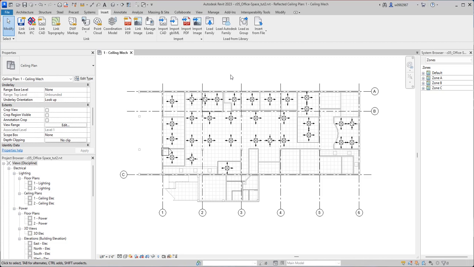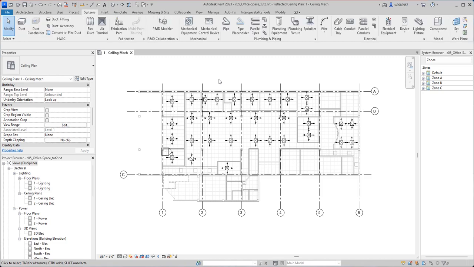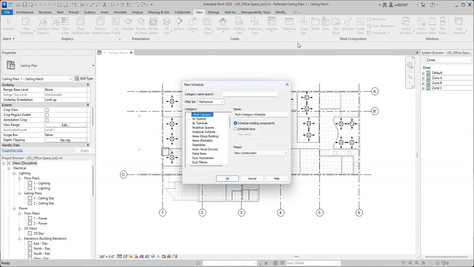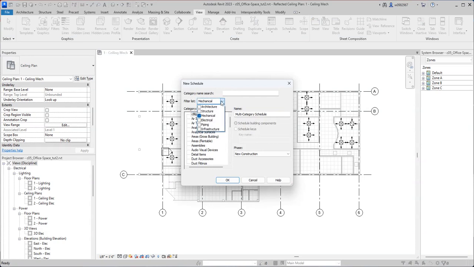Okay, so let's proceed. To create a schedule, we are going to go to the View tab. Next, we go to Schedules under Create. We're going to create a schedule for quantities, and we are going to make sure that only Mechanical is selected under your filter list. We're going to select Air Terminals, and we're going to name the schedule here. So we're going to call this Air-Terminal-Office.